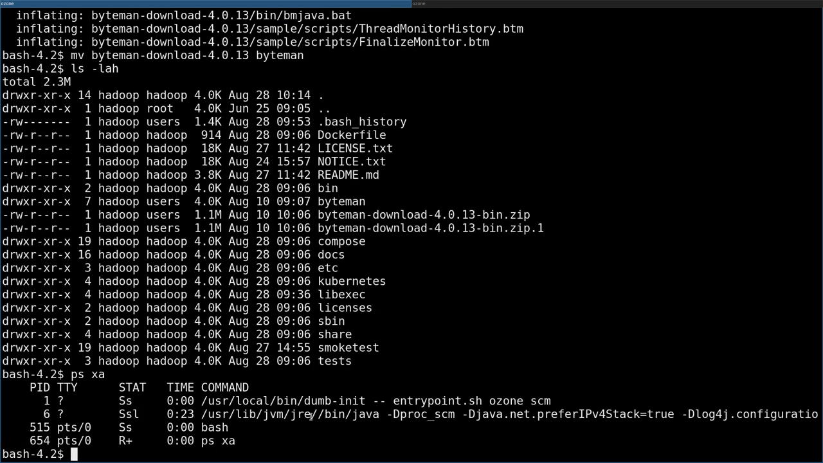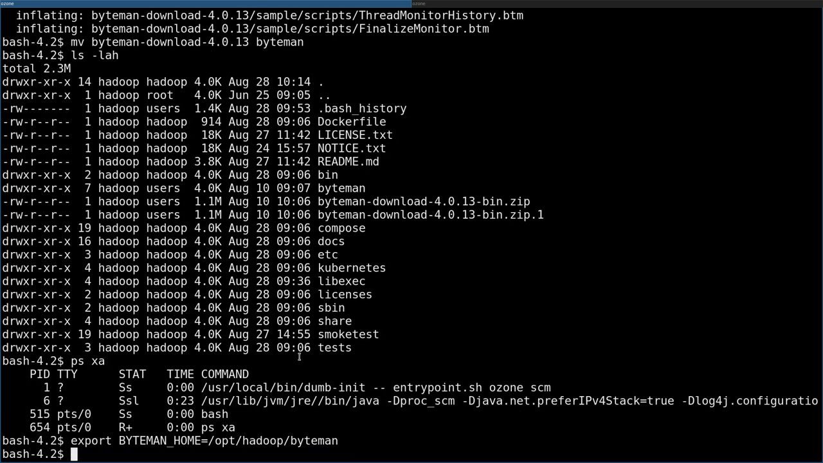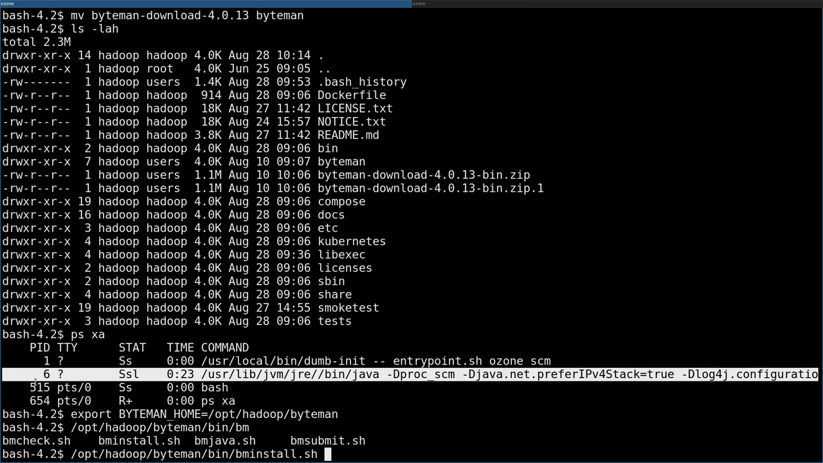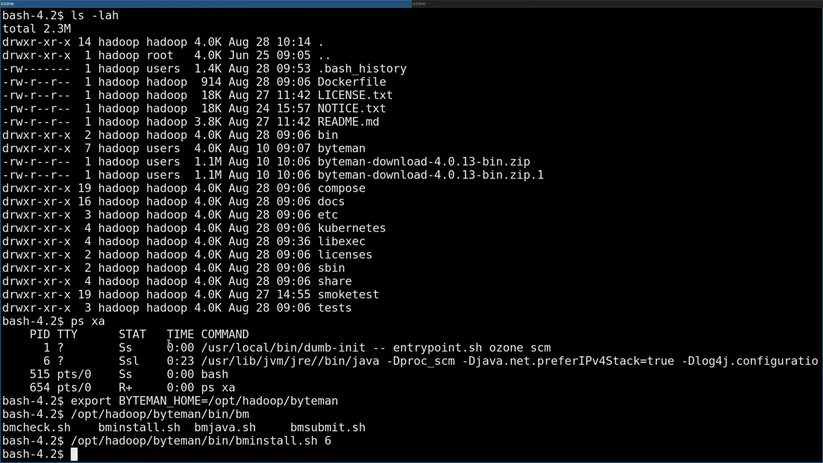But let's say I have a running JVM. I have this one. This is an SCM, and I would like to instrument it. So first of all, I need to set the Byteman home, which is /opt/hadoop/byteman. That's all. And from this byteman directory, I have the bin/bminstall script, and I need the PID of the Java process, which I get with jps. Okay, the Byteman agent is started inside the JVM.